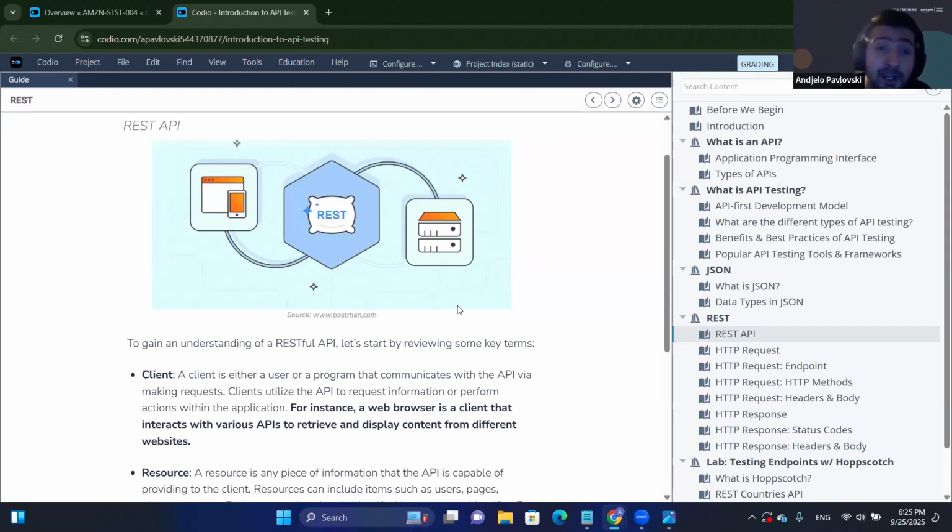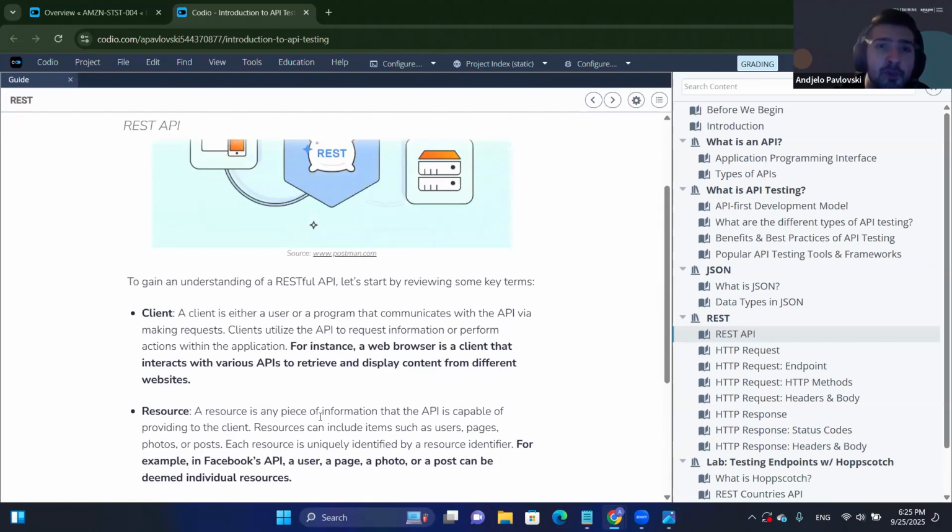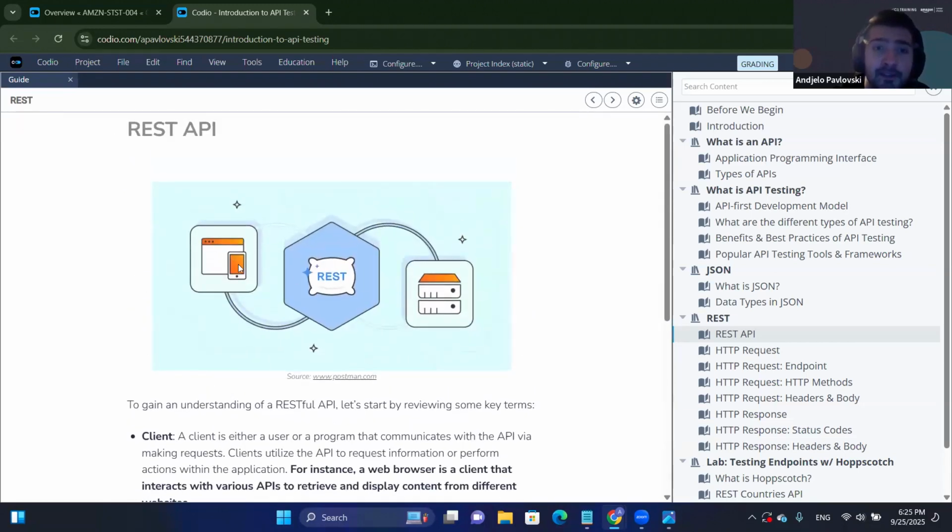Now, the server side, you can also read about it here, is basically the part of the application that gets all the requests from the clients. It has the resources that you need, that you want to access, and it uses the API to essentially bridge the communication between it and the client. So this is essentially the bridge that we use to process and get the request from the client to the server, and the response vice versa.